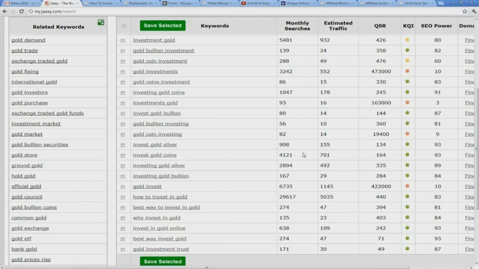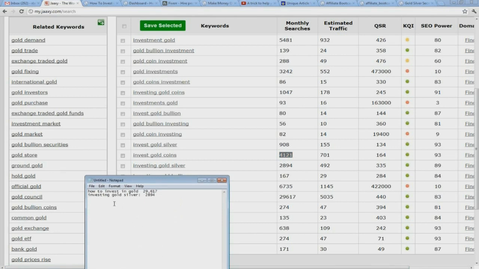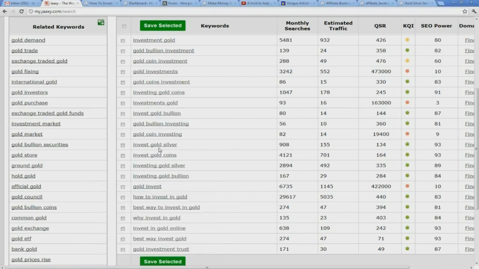Invest in gold coins. Ooh, that's a good one for me, especially since I have Numis in one of my MLMs. 4,000 searches. That's another awesome one. So invest gold coins, 4,121. That's an awesome one. Invest gold silver, so that one's got 908. So that one's close, so I may or may not go after it. I may go after that as a secondary page, but not as a core thing. So it's not quite high enough. This one right here, investing gold coins, does have over 1,000, so that one is something I may go after.